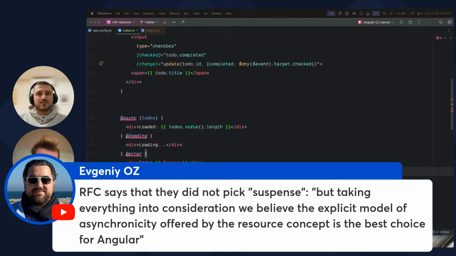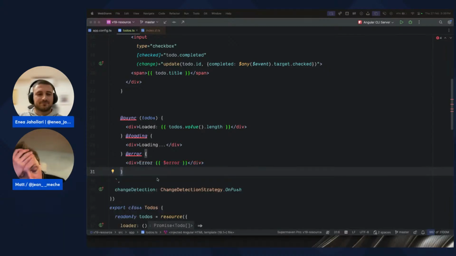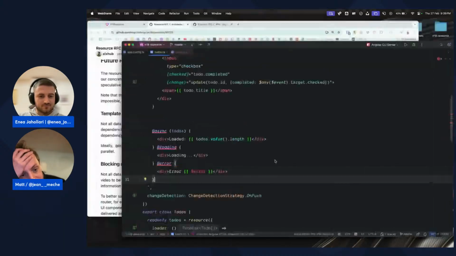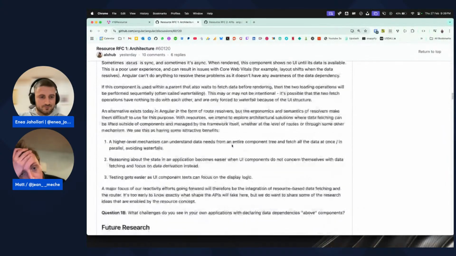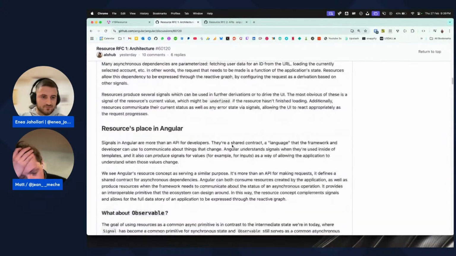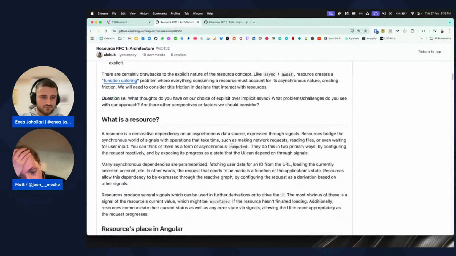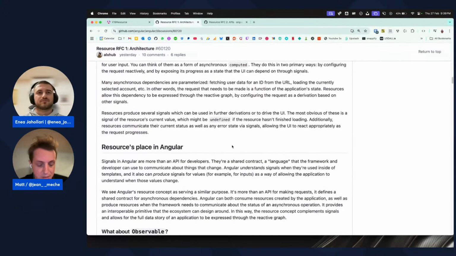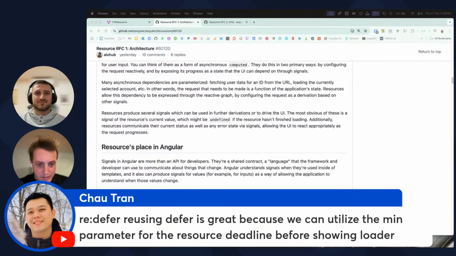Evgeny says the RFC says that they didn't pick suspense. Yes, I think Angular is not going with suspense. It's not a suspense, yes. What I'm saying is that suspense is about reading a value that's not available yet. Here we are discussing, in the past few minutes, as if that value doesn't exist because the resource errors. What happens in this situation? How do we want to express that? But maybe I'm getting way too ahead of it, and as you can see, it's not really mentioned in the RFC.